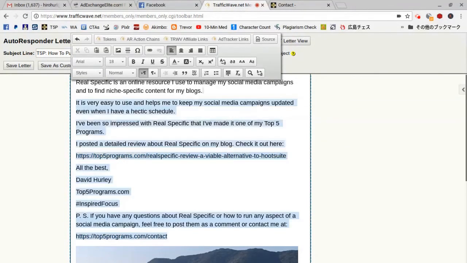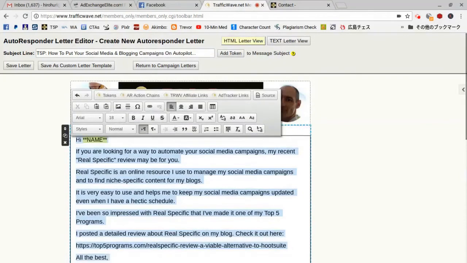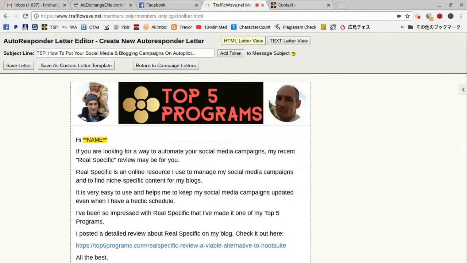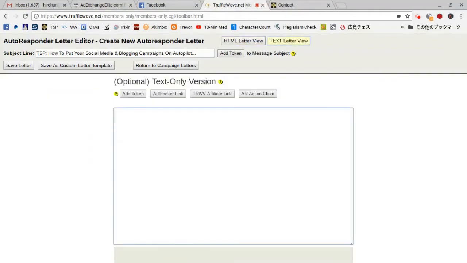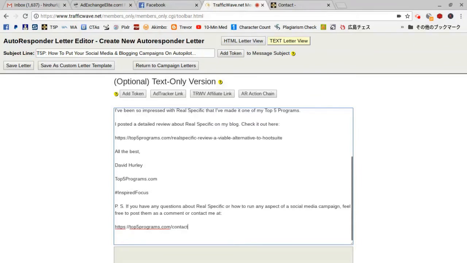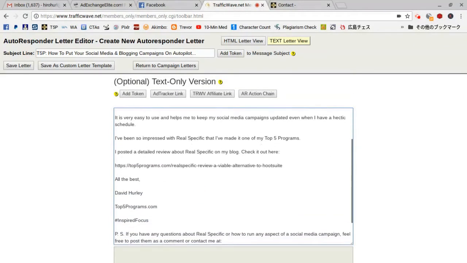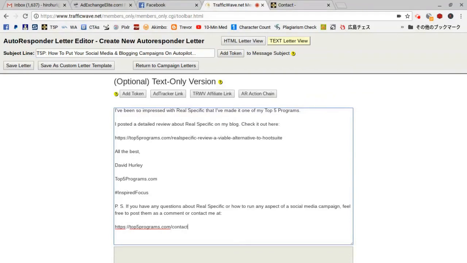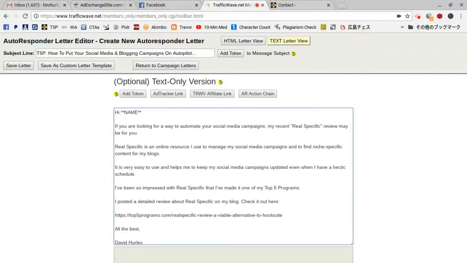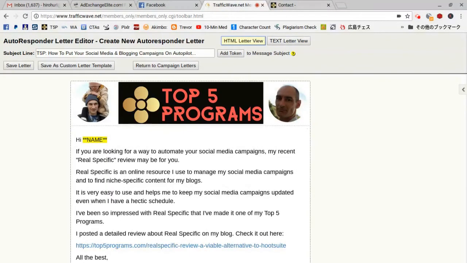Now, one more step I take just to make sure all options are covered, and that is to create a text version of the letter. With the text version of the letter, it's just a matter of pasting what you've written in here, but also making sure the links are all rendered as HTTP links, like so. So there's nothing else I need to change. So we'll save the letter.